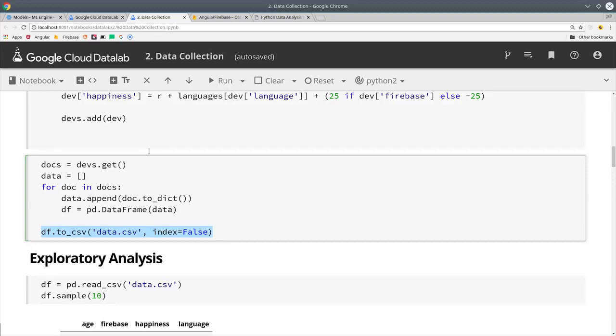Conveniently, pandas has a toCSV method that we can use to just quickly save our data to a CSV file. So now if we come back to our notebook, we can just run pandas read CSV, and then the first thing I'll do is just sample 10 items from that data frame to see what the data looks like.